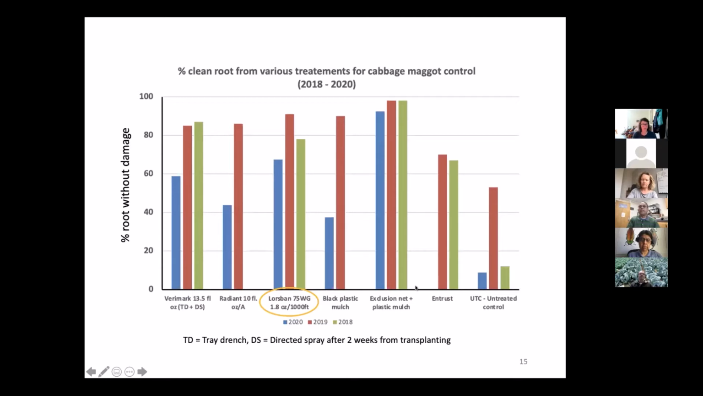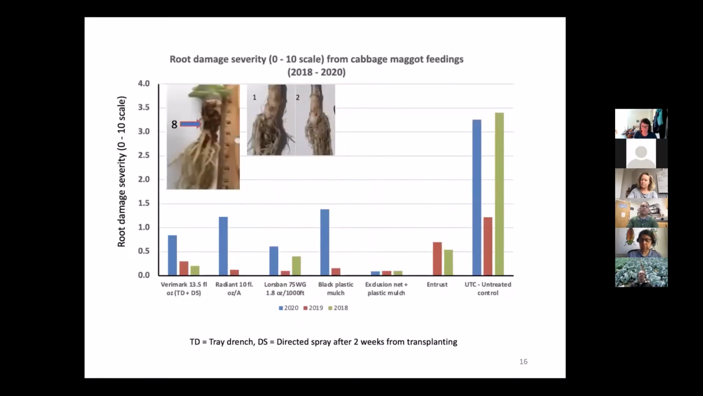Radiant and Entrust also give a more moderate level of control if you use them as a transplant drench plus a directed spray. With all those treatments, you see the severity of damage. Remember that I graded them on a 0 to 10 scale. The severity was very low with all those effective treatments compared to the untreated control that was on the left side. I think that was my last slide.